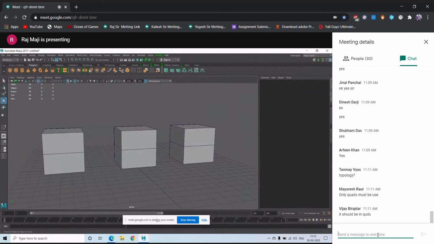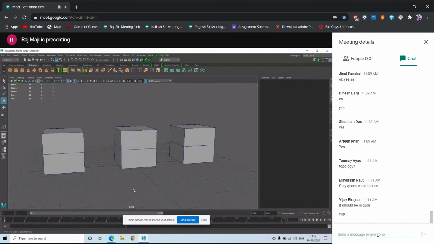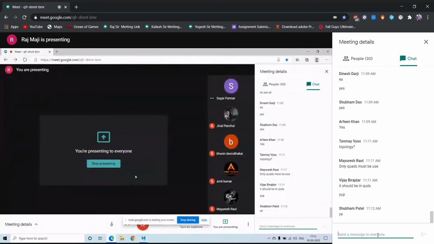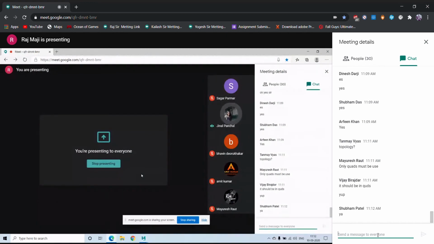All these 3 cubes are correct so far. What do you think? All the cubes are correct so far? No, sir. These are not in quads. Are you sure? Yes, sir. What do you think, guys? Sir, quad also has 4 points.